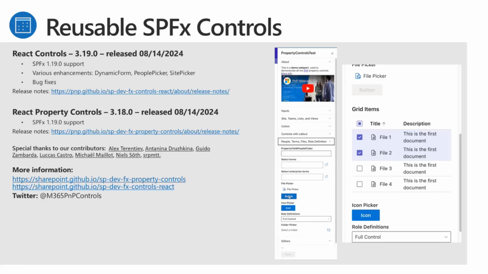Okay, so reusable SPFx controls. So we have the 3.19 release, which supports SharePoint Framework 1.19. And we also have React Property Controls 3.18, which again supports SharePoint Framework 1.19. Thank you to all the contributors that are listed.